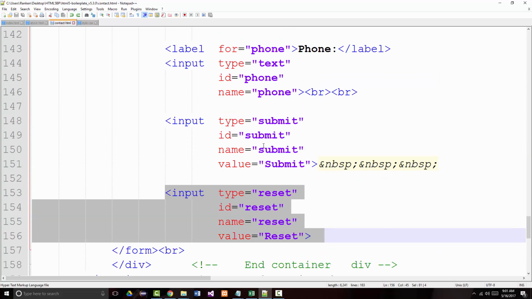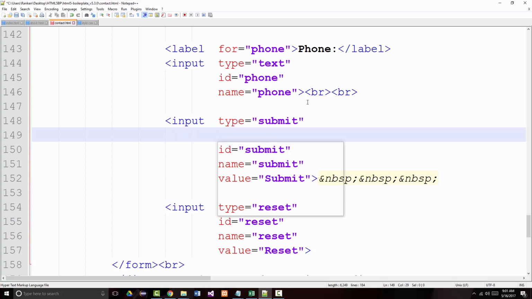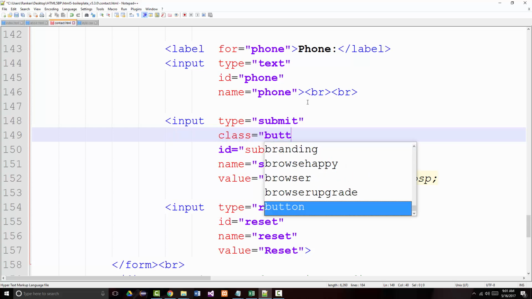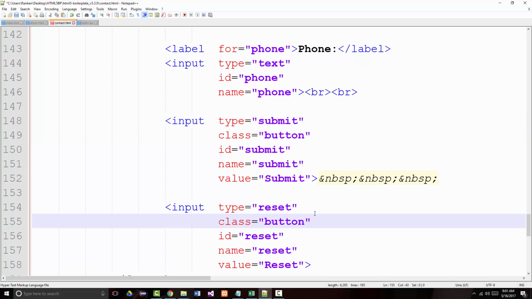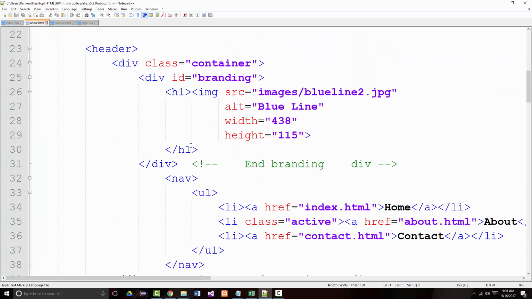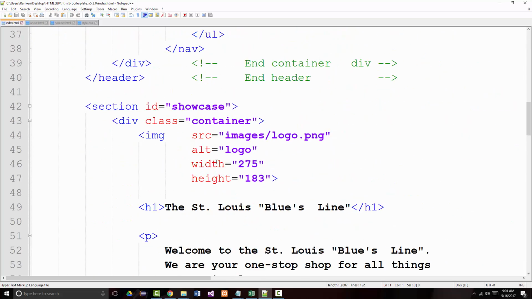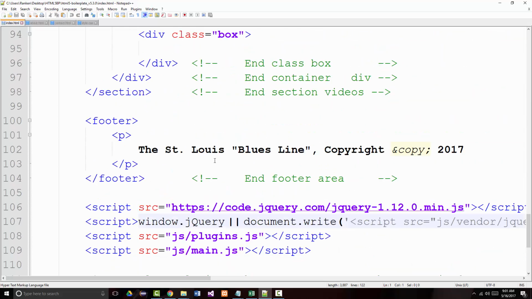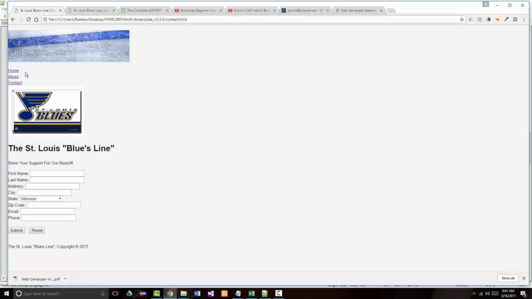I didn't say here class equal button. Let me come back and add that. All right, did I have buttons on the about? No, that was just that text. Did I have buttons on here? Image, my videos. I don't believe so. But let's see if that changed anything. Look at my buttons. All right, you can see how they changed.